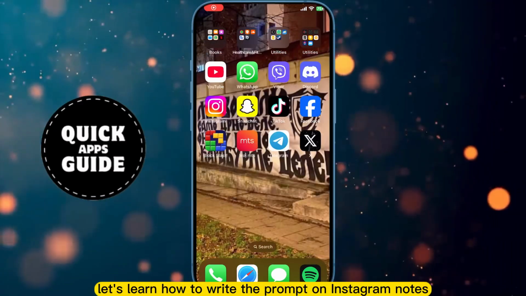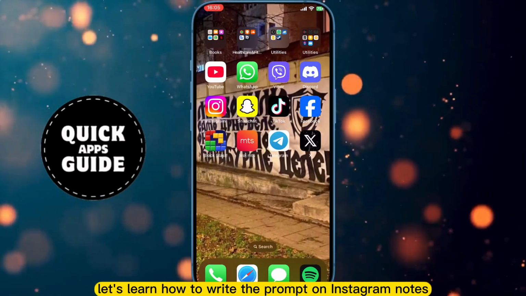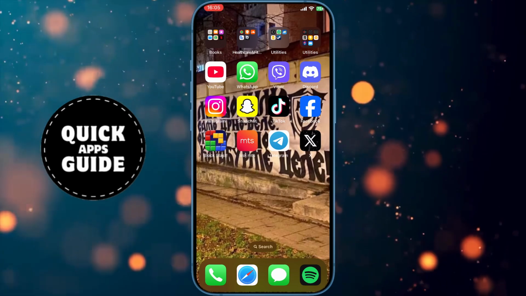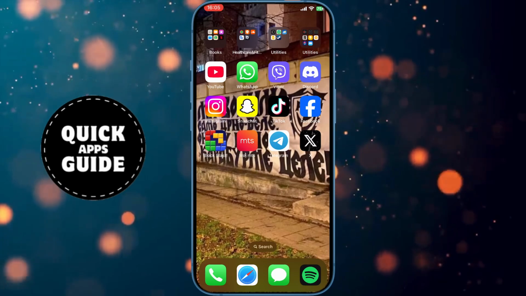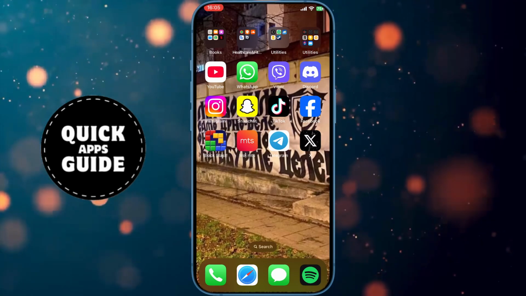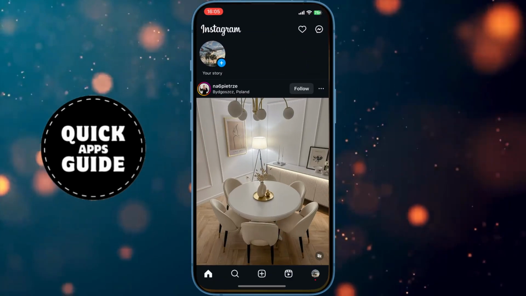Let's learn how to write a prompt on Instagram Notes. I will show you this tutorial on iPhone, but you can follow along with any other device if you want, because the method is the same for all phones. First, let us open Instagram.